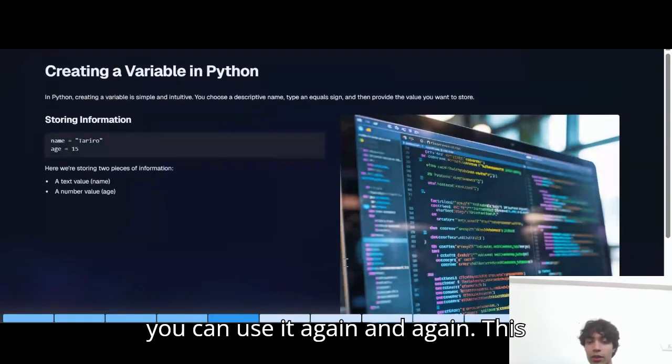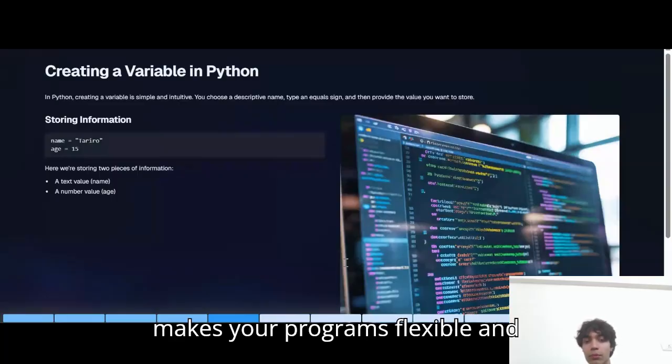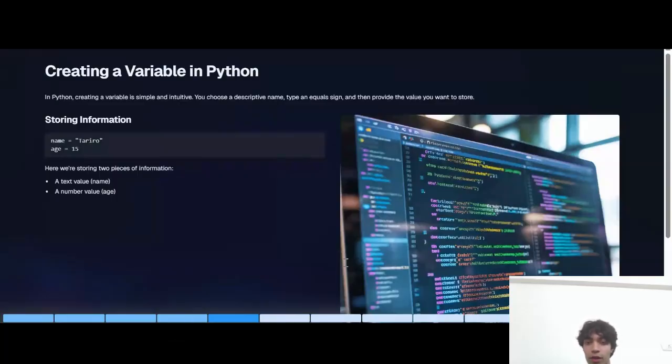In Python, creating a variable is simple. You choose a name, type an equal sign, and then the value. Here we're storing a name and age.